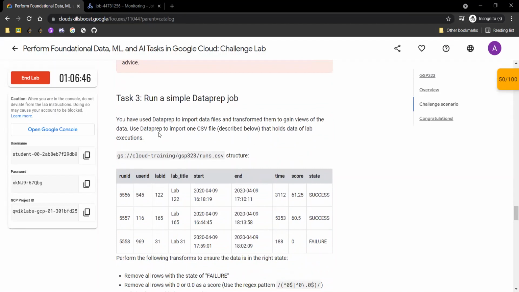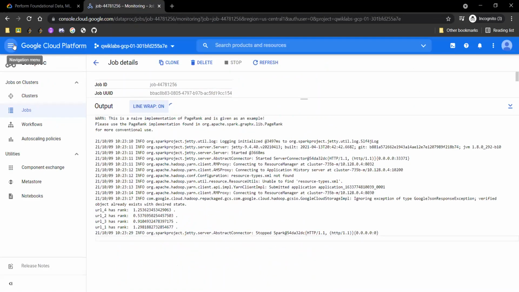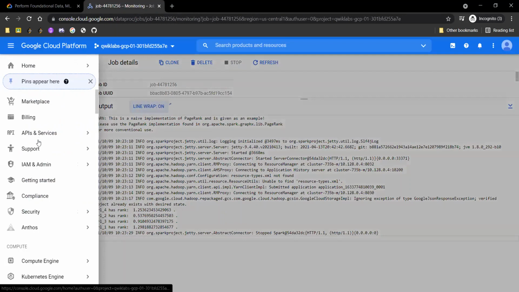Okay. You have used Dataprep to import data files and transform them to gain use of the data. Use Dataprep to import one CSV file described below that hosts data of lab executions. Okay, so go to navigation, search for Dataprep.